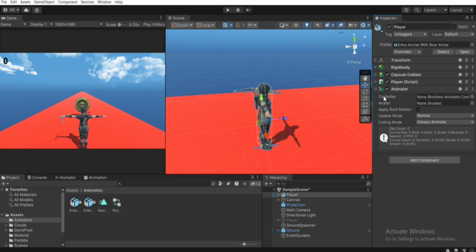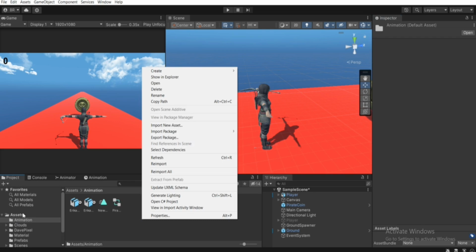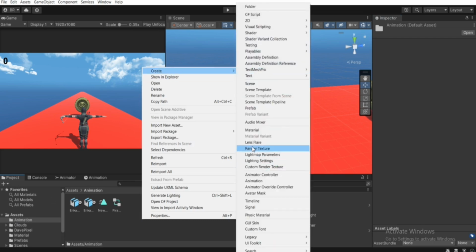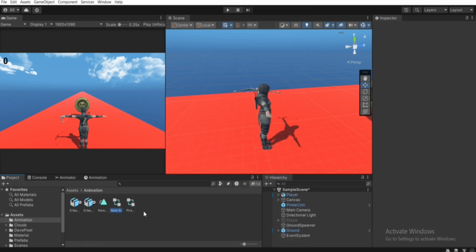And over here, as you can see, controller, and it says none, empty. So basically we need to make a controller. Okay, so in order to create a controller, you need to go to the project tab, then assets, right click on animation or assets, then go to create, and over there in the bottom you can find animator controller. So select that and name the controller what you want. So this is our player game object, so I'm going to name it something like player controller, or you can name it player as well.